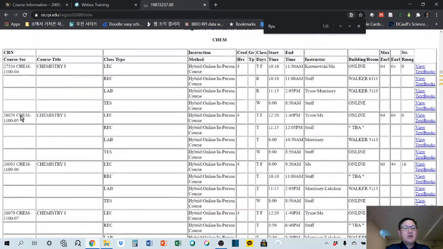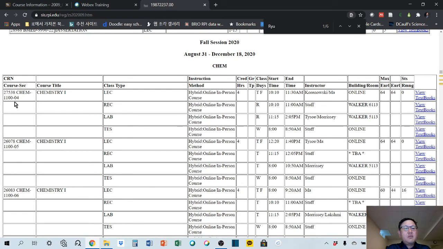You see the Chem 1, and you see the Chem 1 with dash 4. That's section 4. So for section 4, your lecture is at 10:10 with Dr. Kumelski. Section 5, you're with Dr. Taiso at 12:20 p.m. So this is how you find out.